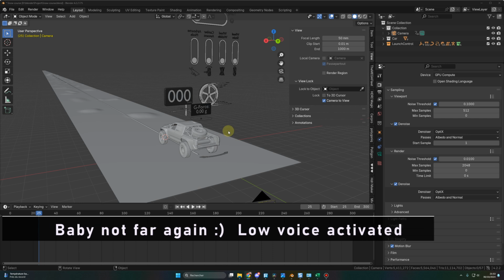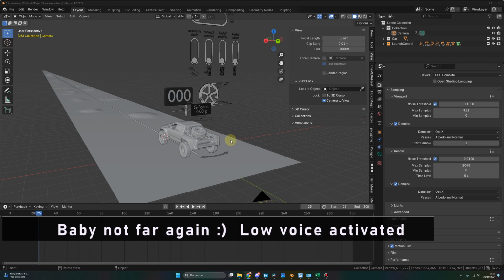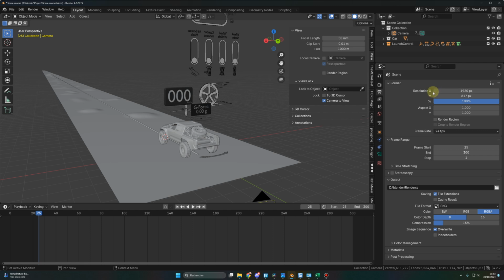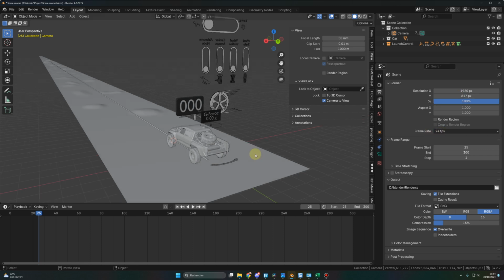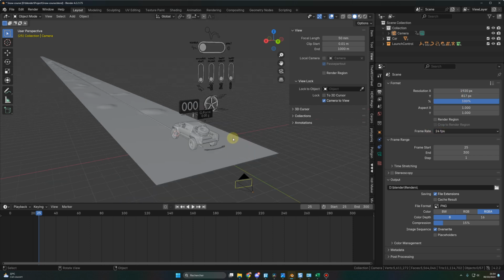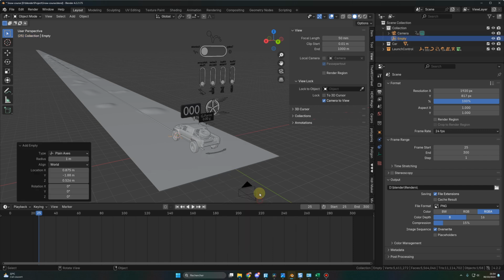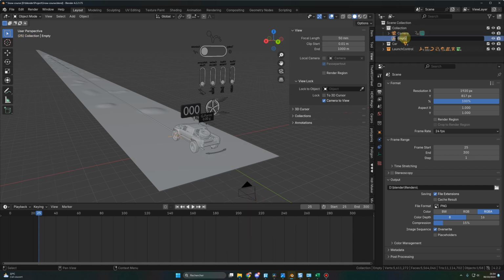Now we can focus on the camera animation. Let's start by defining our resolution. So you click on Output and here I want a resolution of 1920 by 817 because we want a cinematic ratio, and 24 FPS of course. We need to create a focus point for our camera. So Shift A, Empty, Plane Axis. Let's name it focus.